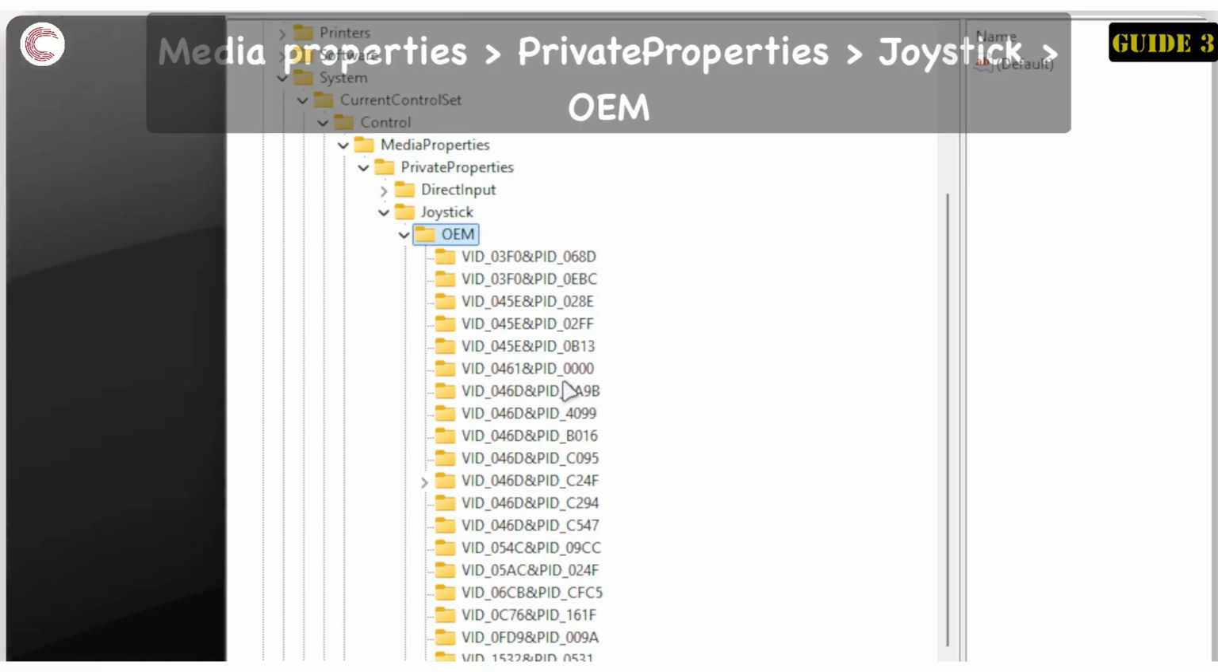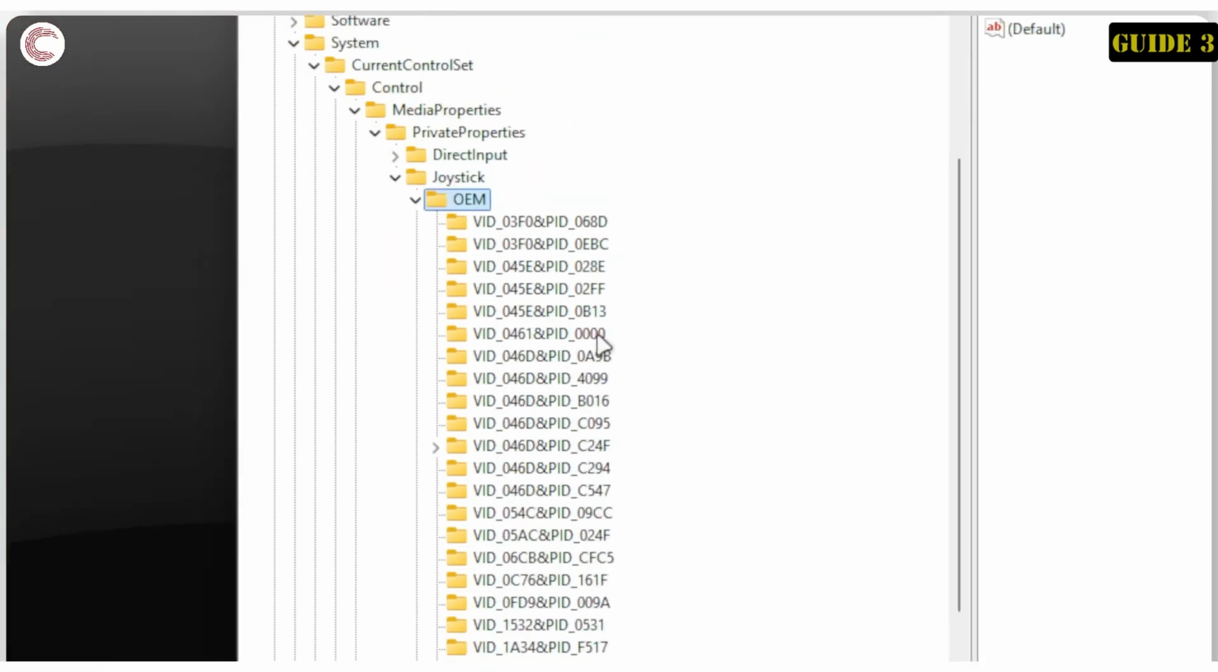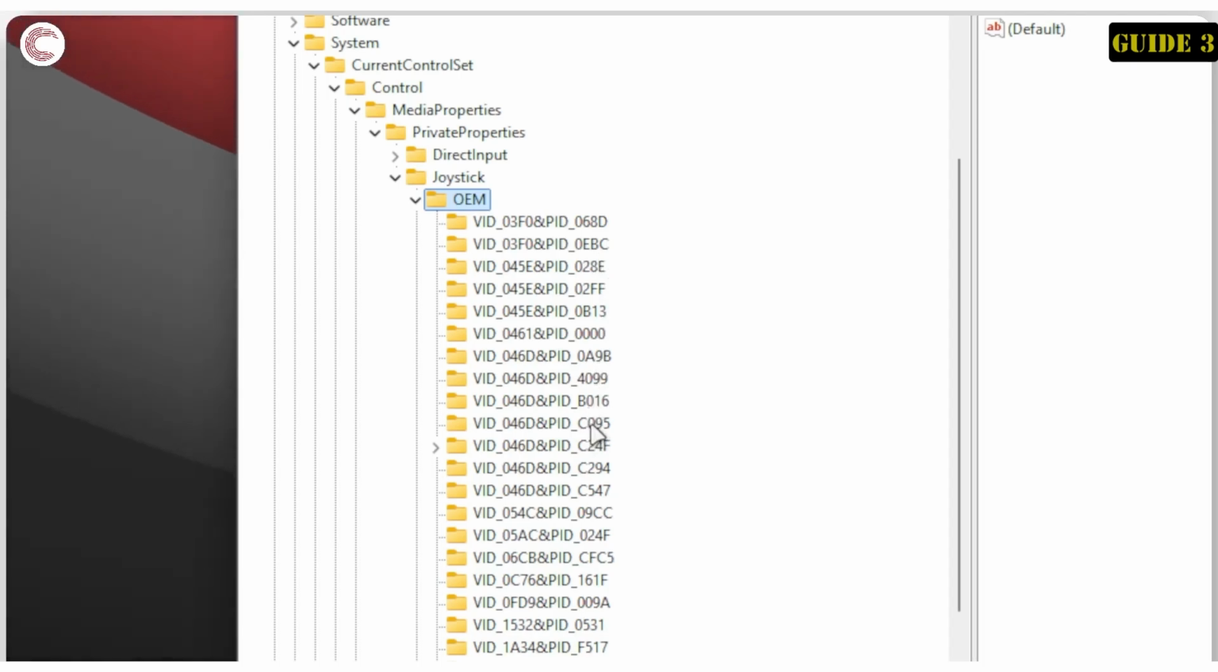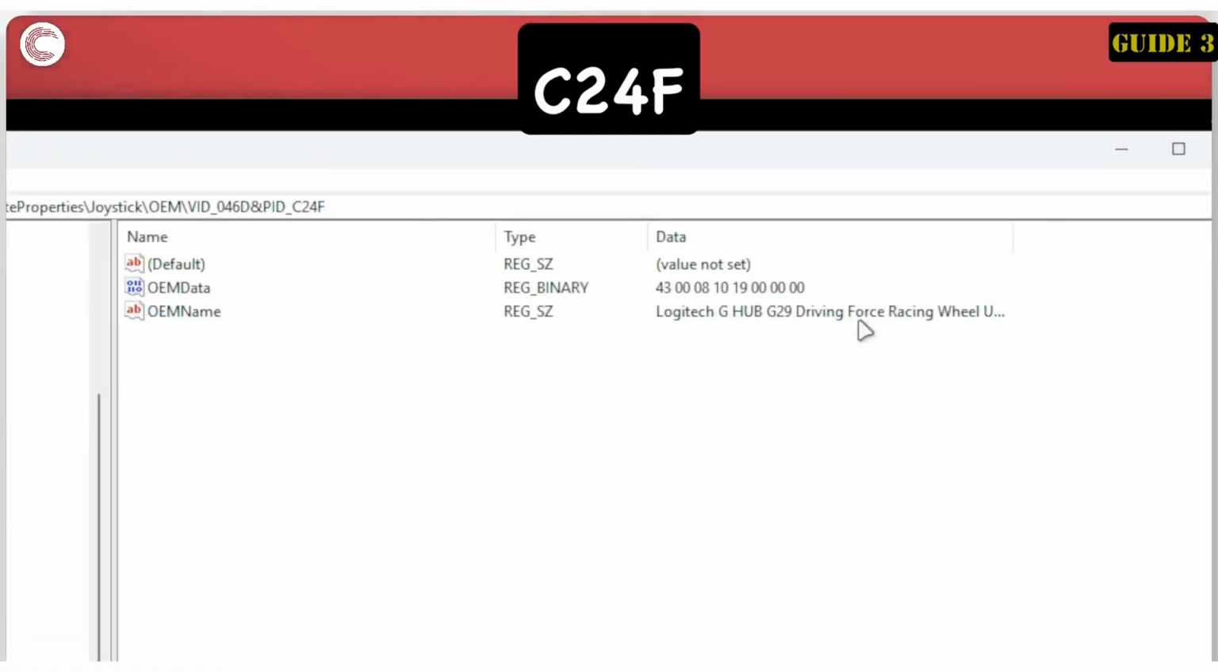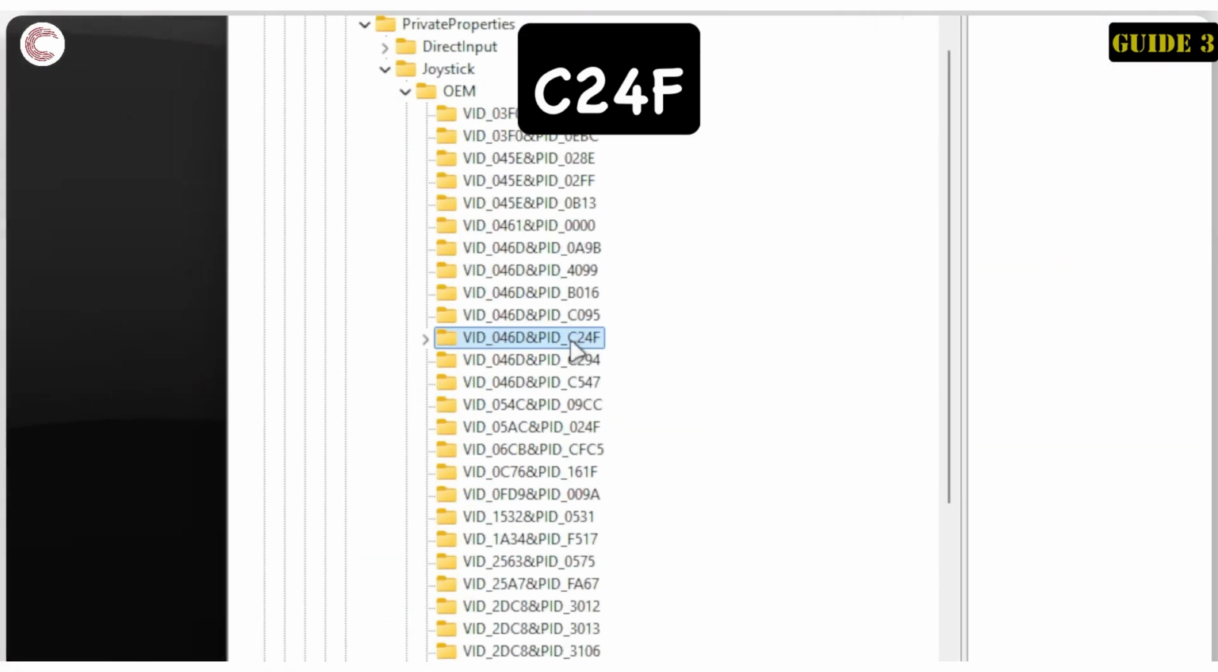You will see a bunch of different registry entries here. You will identify your wheel by the last four characters at the end of each entry. For my wheel, the G29, I'm looking for C24F, which is this one right here. As you can see, this is the G HUB racing wheel that I have.